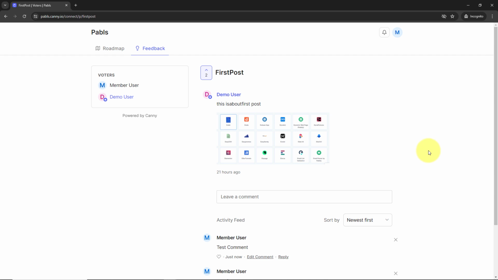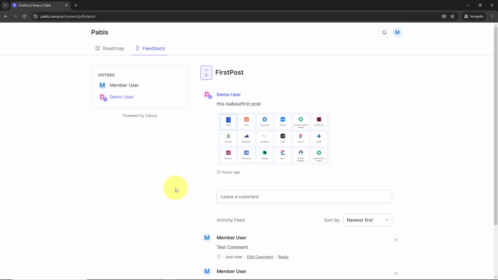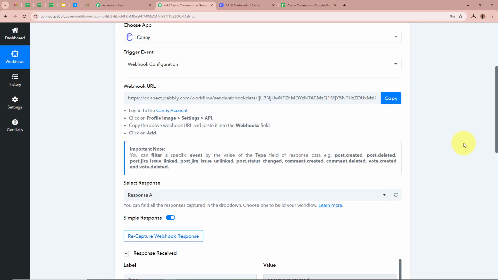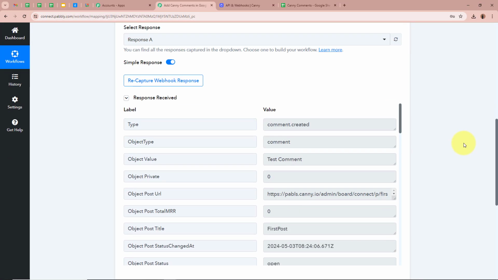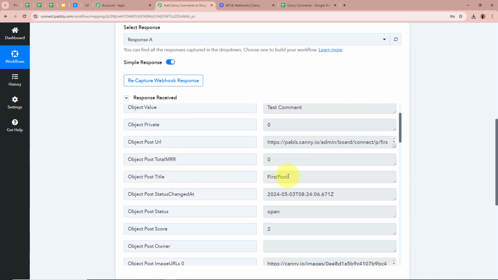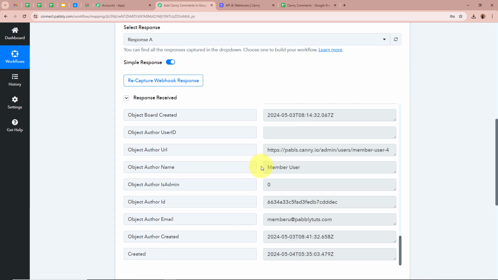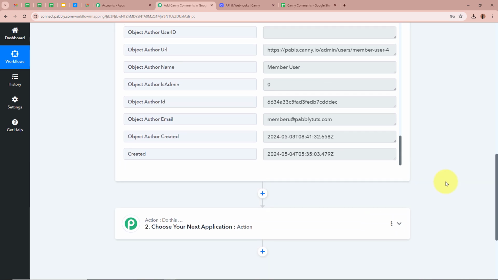So now what we are going to do is open our Pabbly Connect account and check whether Pabbly Connect captured the response of the comment that we have posted right now or not. For that, I'm going to open my Pabbly Connect account. I'm going to scroll down. And yes, as you can see right over here, the response is captured in Pabbly Connect, for the type as comment created, and the comment value is test comment, for the title of the post as first post, and for the username of the person who made the comment as member user, as you can see right over here.